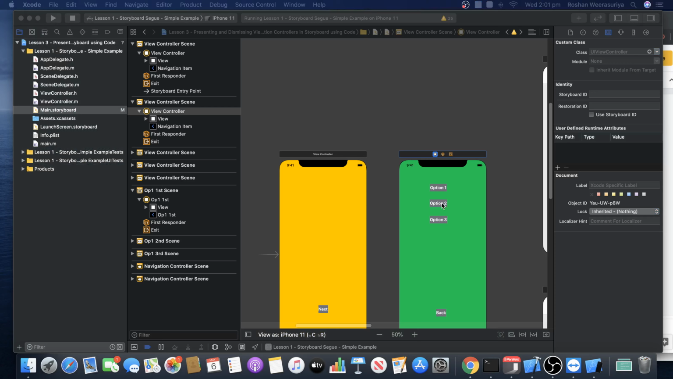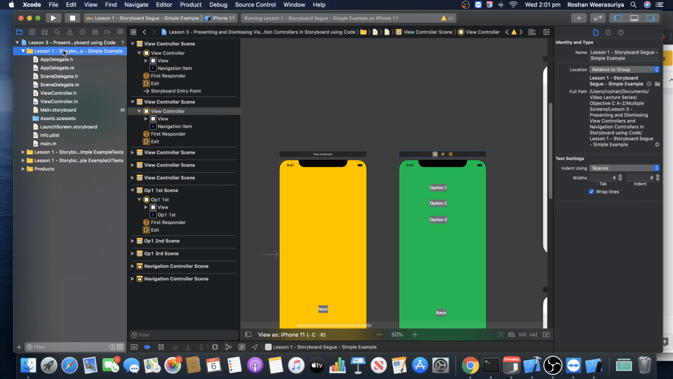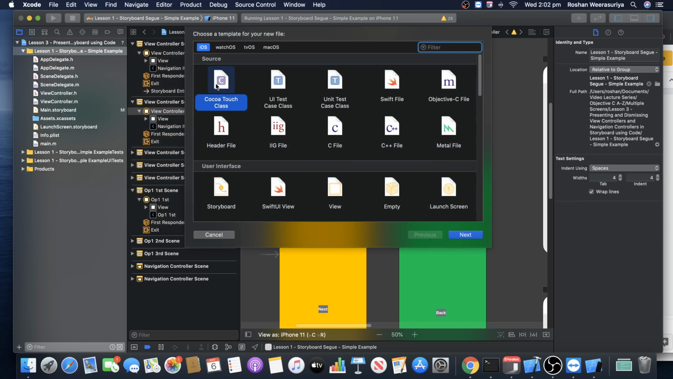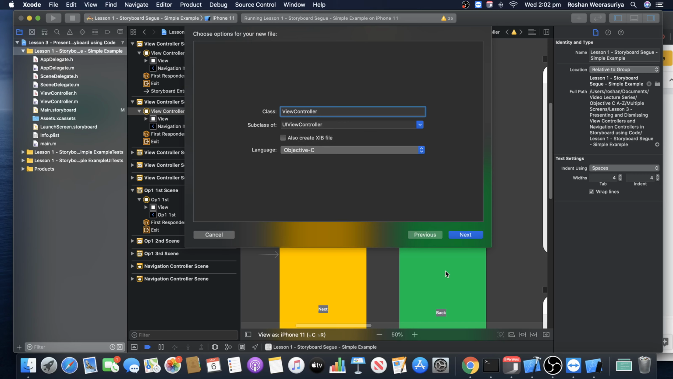Okay, so how do I do it is, first of all, I have to create a Cocoa class, right? So I'm going to select the project. I'm going to right click and say new file, right? New file on the project and say Cocoa Touch class, right? Next. And then I have to say what type of subclass I need. So for the green one it is a UI view controller. So because of that, I want it to be a subclass of UI view controller. So I'm all good with that.